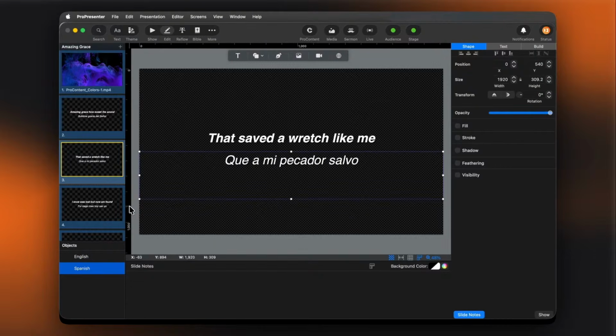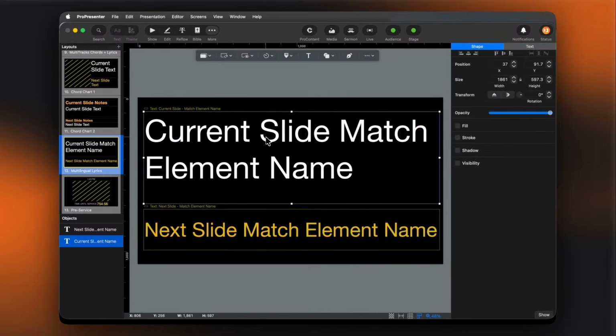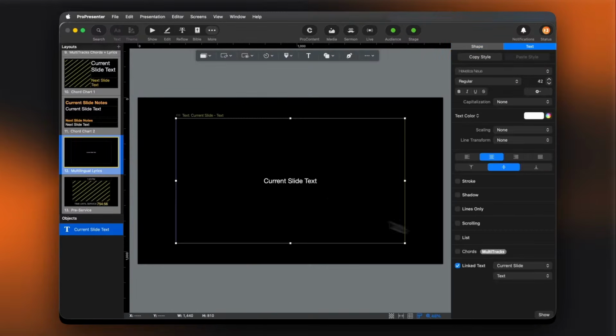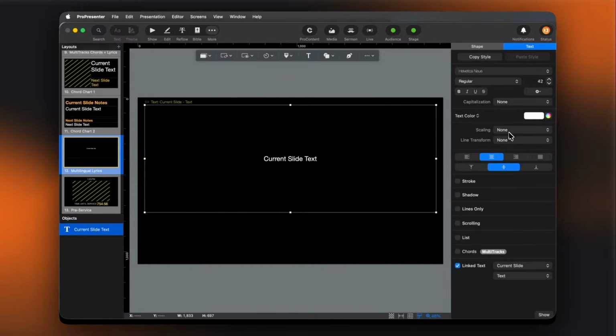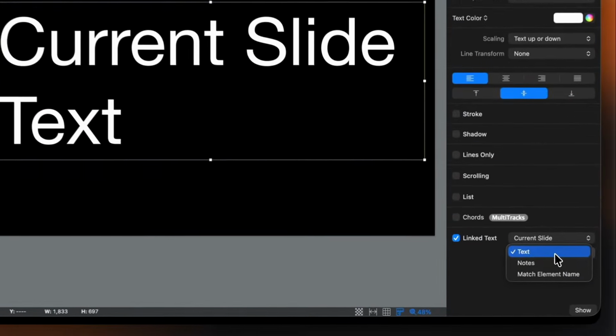So now I'm going to come over to my stage editor and come down here. And actually, I'm going to make this from scratch because I think it's important. So I'm going to come here just like we did previously to get the current slide text. I'll make this all big and scaled again and text up or down and make it this way. So now instead of just keeping it set to just text, where it will show everything in the text on that slide, I'm going to set this to match element name.